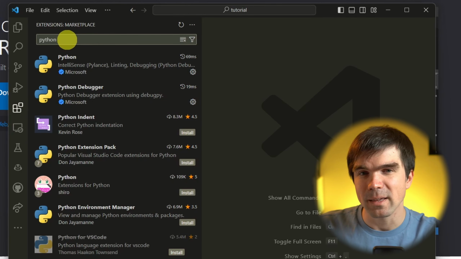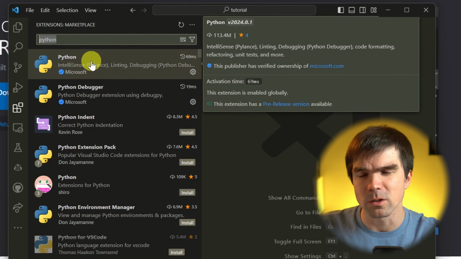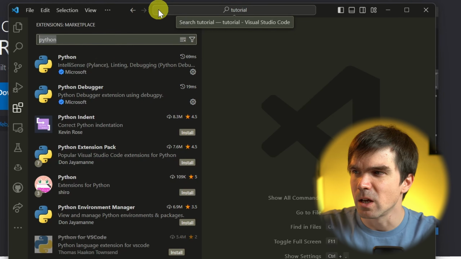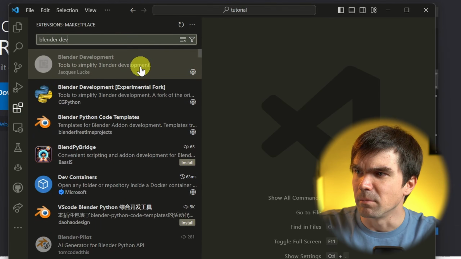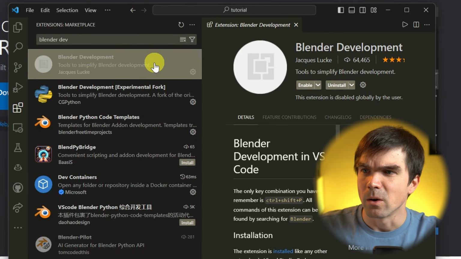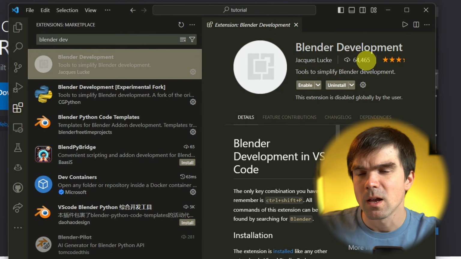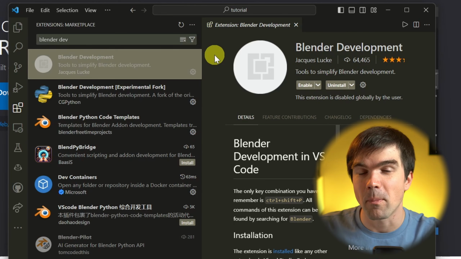One is going to be Python, so search for Python and install the very first result. It should have over 113 million downloads, so you won't miss that. And after you have installed the Python extension into Visual Studio Code, you should search for Blender and the Blender development extension right here. It should have more than 64K installs, and go ahead and install that for yourself. And after that's done, you should be all set to start debugging your Python scripts.